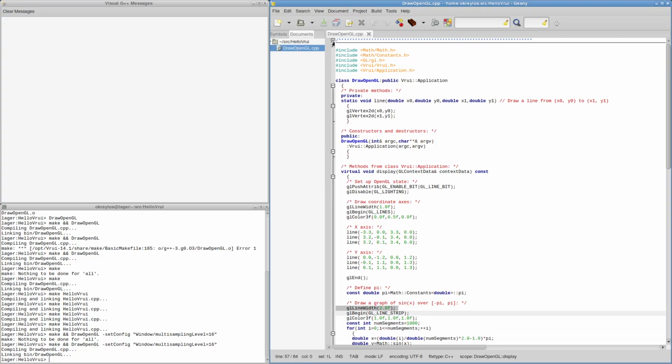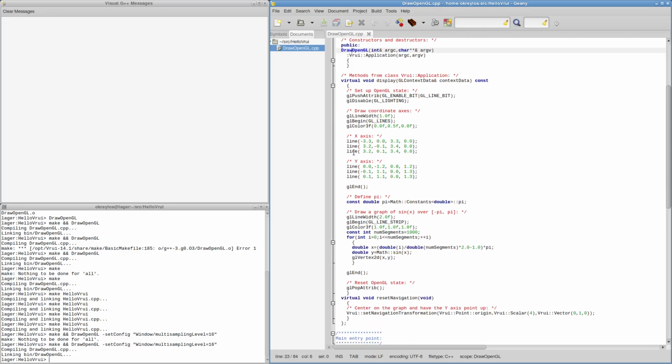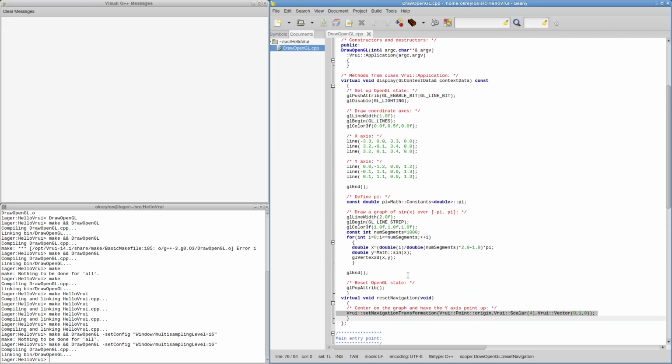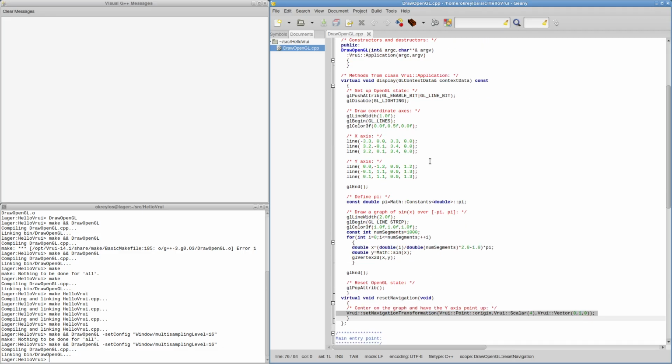We have a comment at the top, which we really shouldn't count. We have to include a bunch of files. We have to make a class. And then inside that, we have a little helper function. We have a constructor. It's just one line. And then we have the display function, which actually does stuff. There's a little bit of boilerplate here. There's a little bit of boilerplate at the end. But then it's just straight up drawing code. And then we have the reset navigation, which is just one line that says, hey, center the display on this. And then we just call the macro Vrui application run. So if I had taken out all the comments, we would probably be more like at 50 lines. And I think that is pretty good.